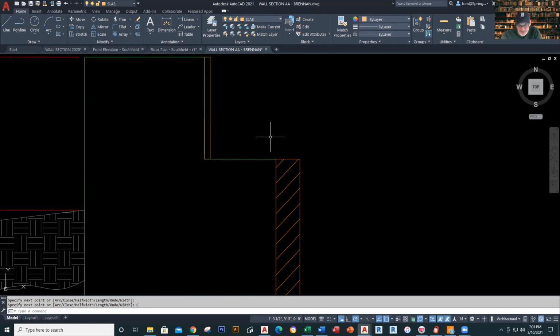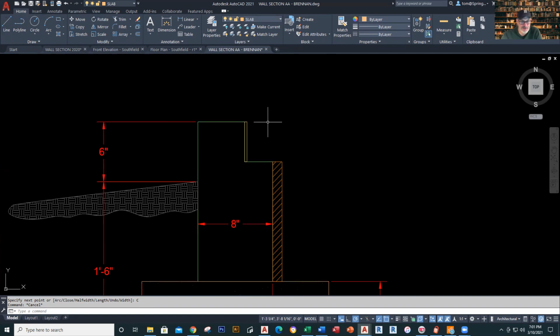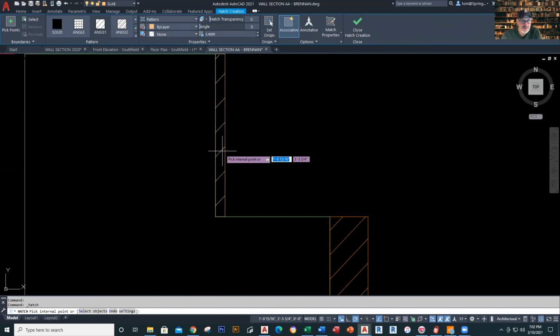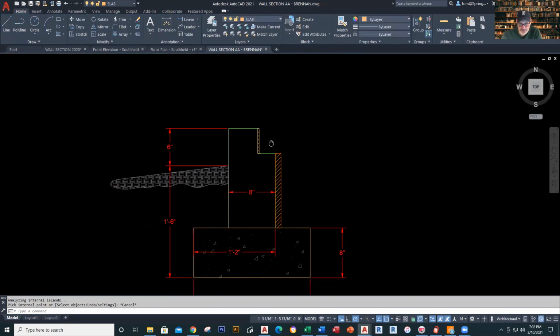Okay, that's my bituminous joint, and that also has the same kind of hatch pattern. So I'm going to use the same hatch pattern I had, and this one's still remembering my last one, and it's the same one as we have right there. So that's my bituminous joint. We're good to go there.